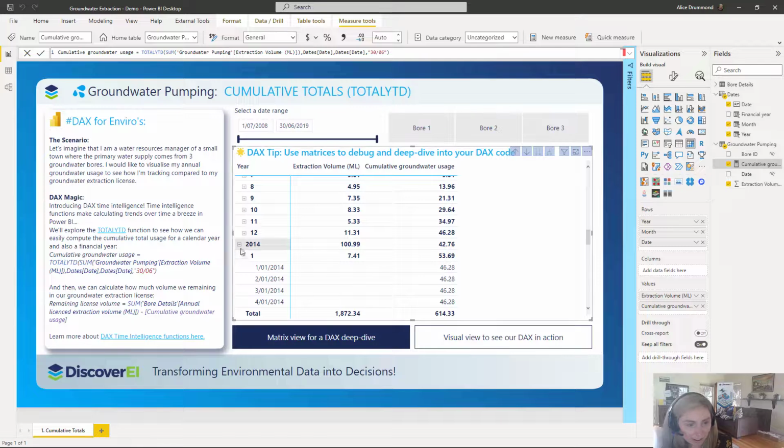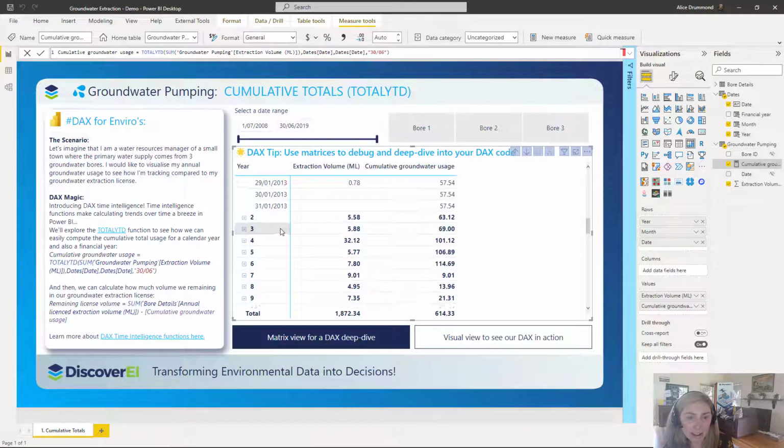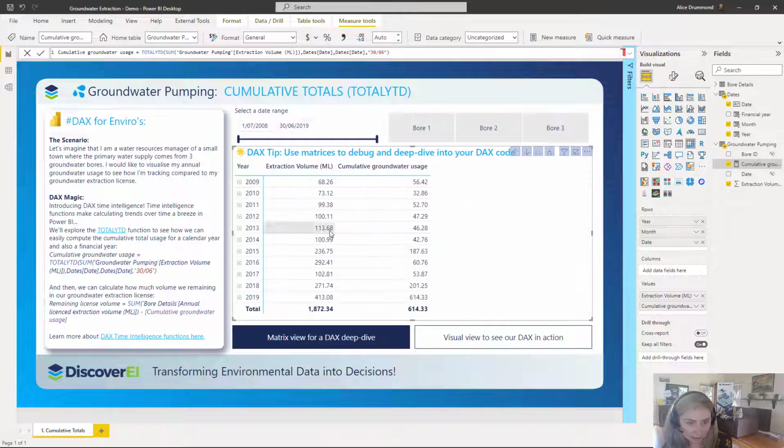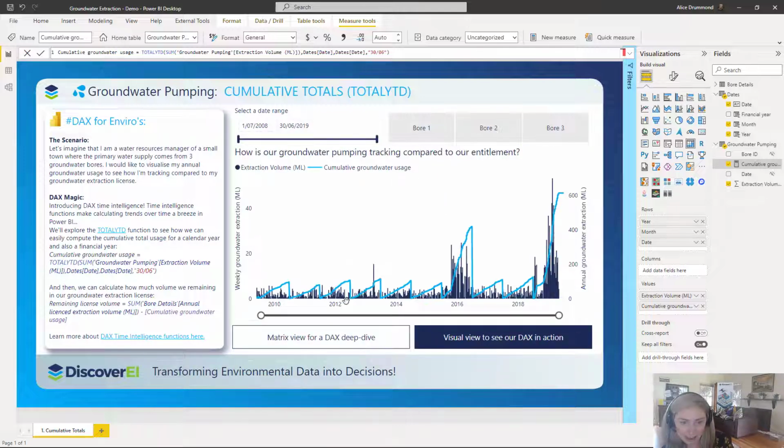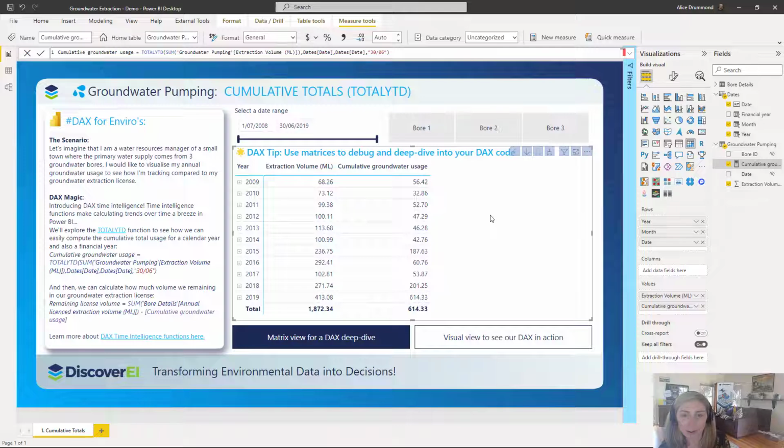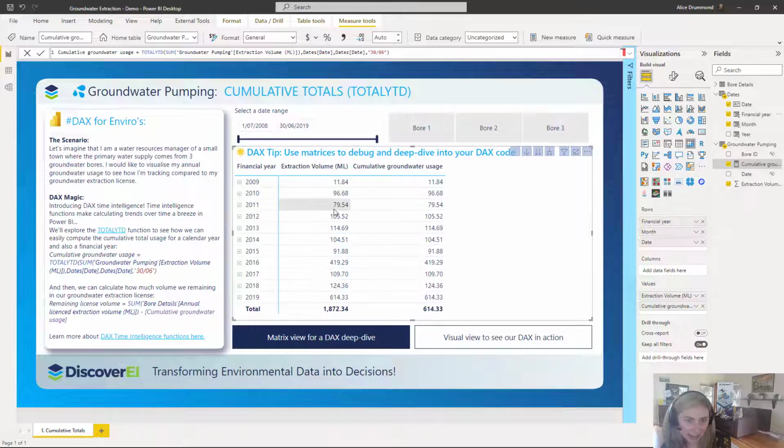And if we have a look at this, you can see that we've got the calendar years in here for this matrix table. And now our data doesn't match up, because if we have a look at our visual in action here, we can see that the cumulative total resets in January, oh, in July, sorry. So that's at the start of the new financial year. So if we have a look at our matrix here, we can swap out year for financial year, and then our totals should match up.